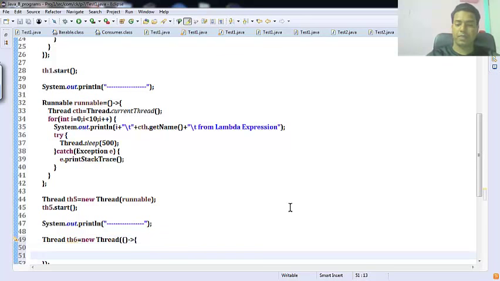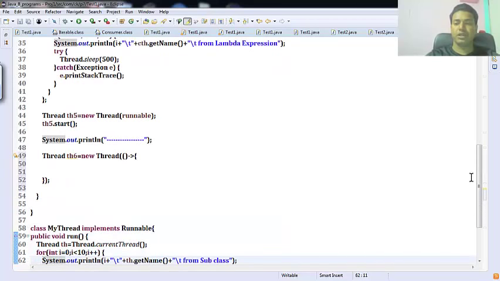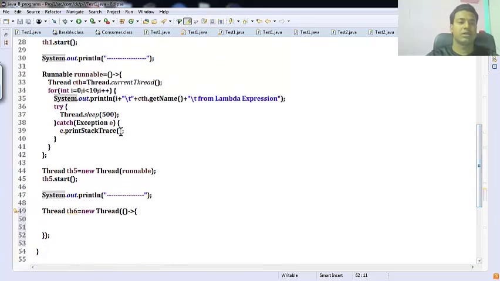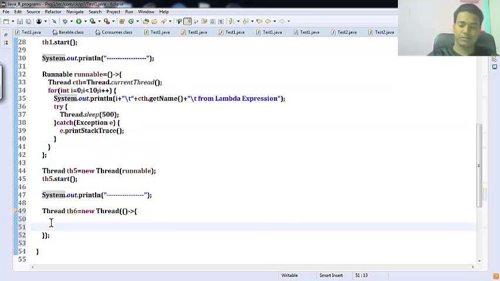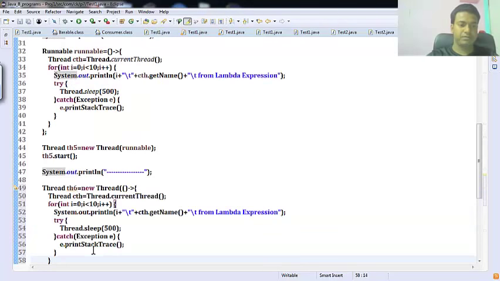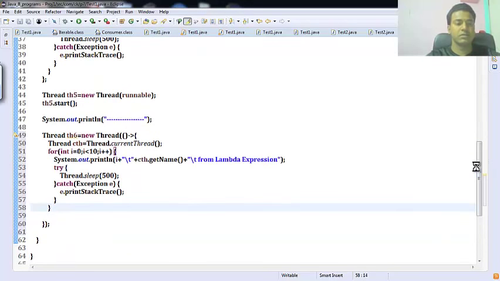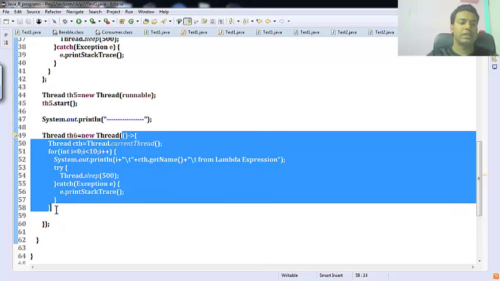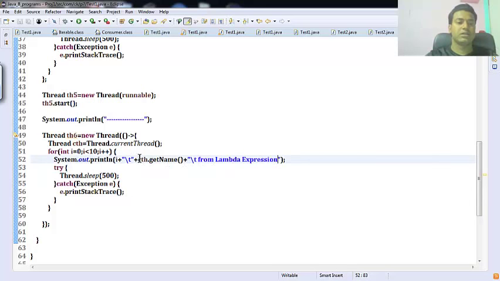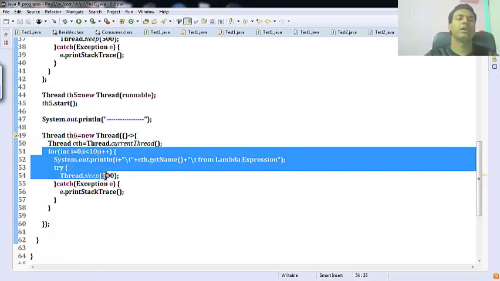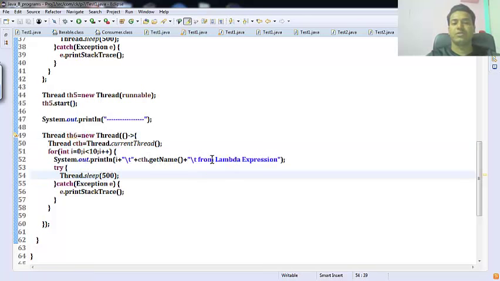So here the implementation is the same implementation. You can just copy this and put it at this point. Right, so now the lambda expression is from here. So this is the current thread again you are getting, and this is thread 6, and running a for loop again, and you are doing the same thing as before.